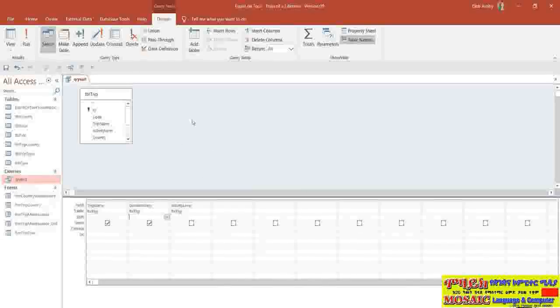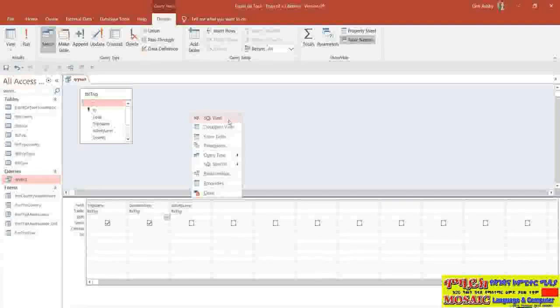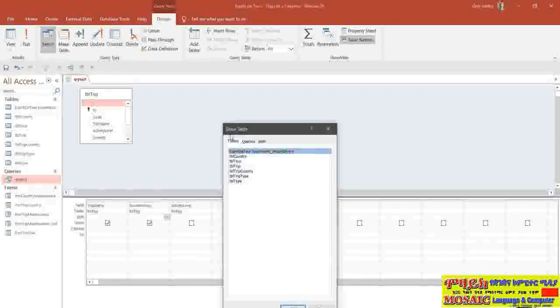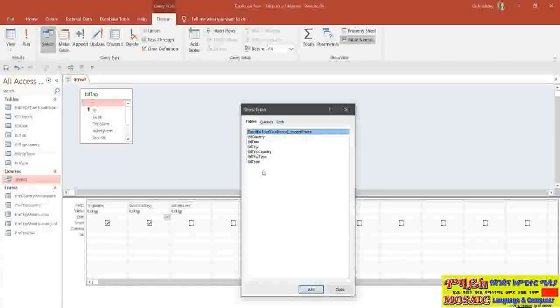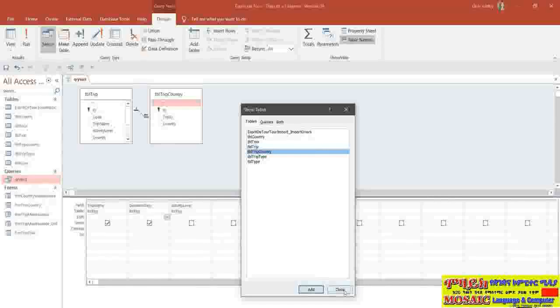Now if I right click on the upper part in the query designer and select Show Table, I'm going to go through here and add the trip country table and just click on Add. Now I'm going to close that down for a moment.